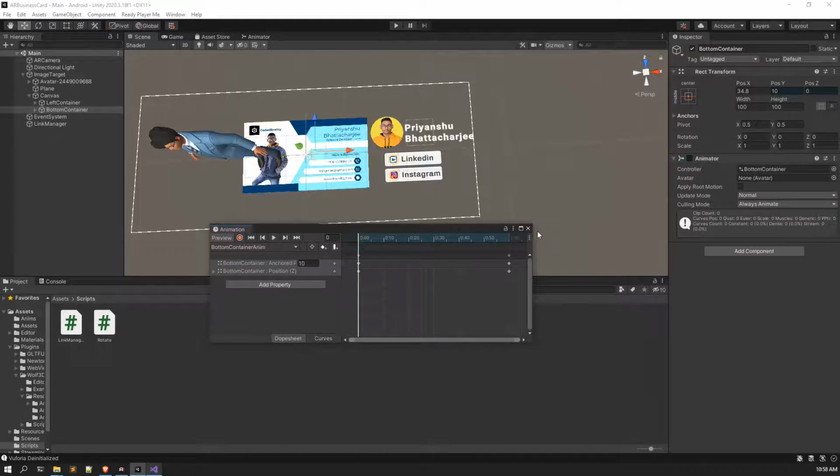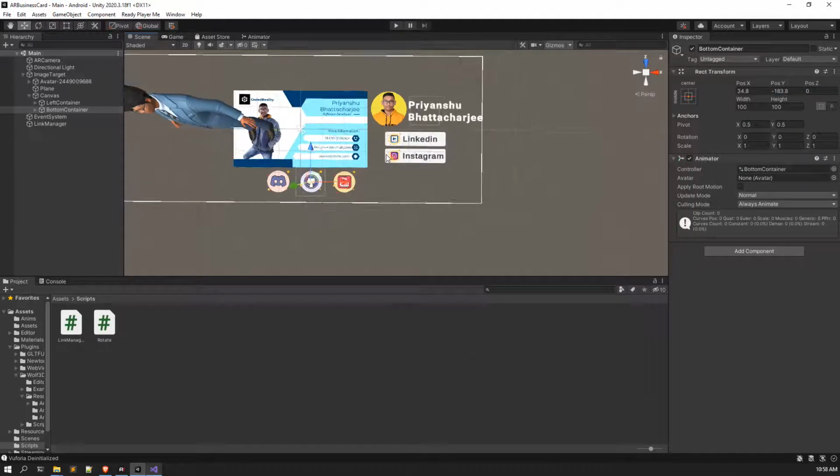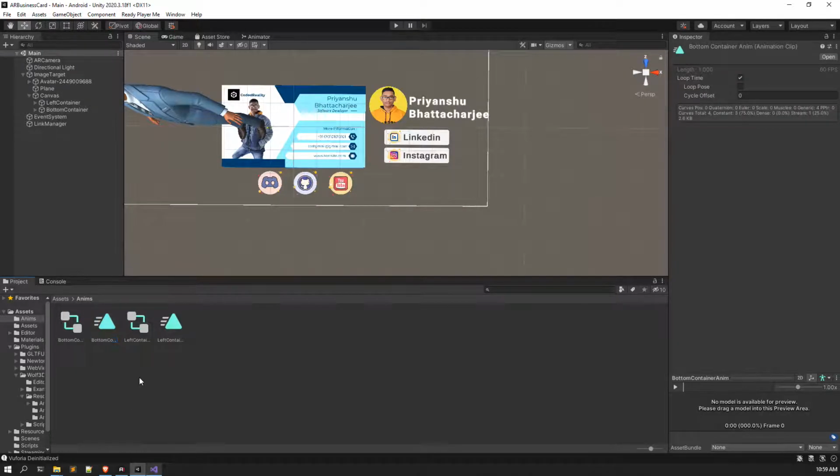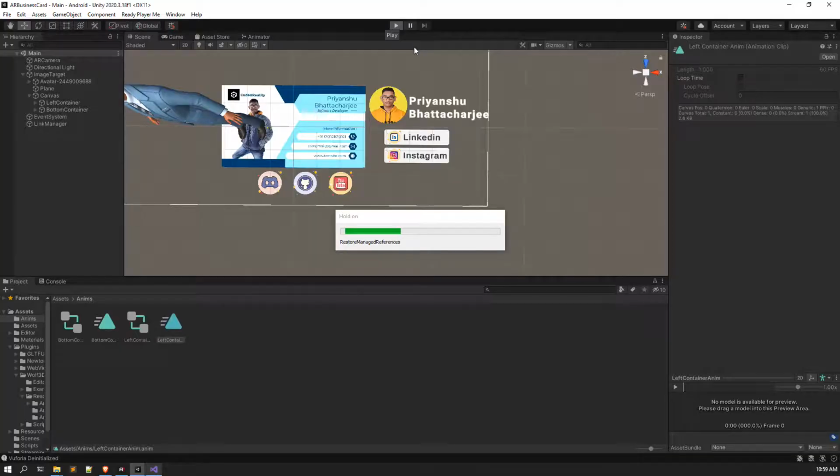Now here's a bit of a problem. This animation would be looping when the animation works. To fix that, go to the anim folder, and you can see these triangle icons. Click on them and uncheck the loop time option. Again in the left container also uncheck the loop time option. Now let's see if the animation is working or not.